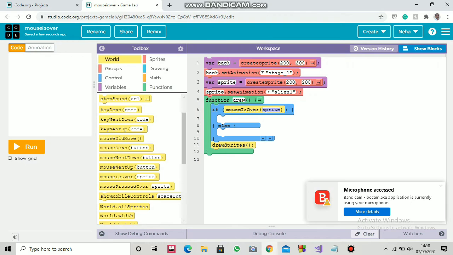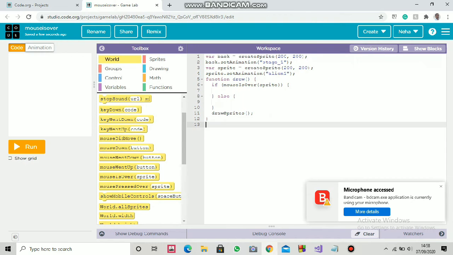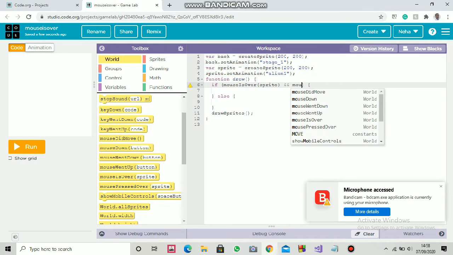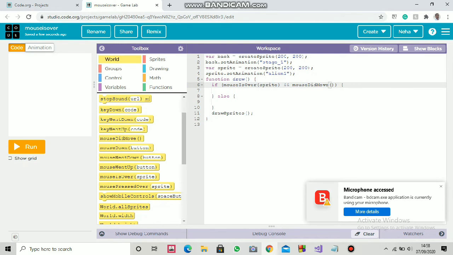So I have to show text it here because we want to include two statements. So I am writing and here, and mouse did move. If both these statements are true, then position of my sprite will be changed. It will move in upward direction.